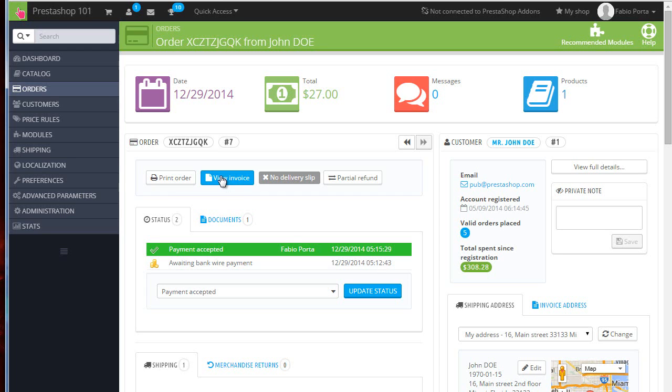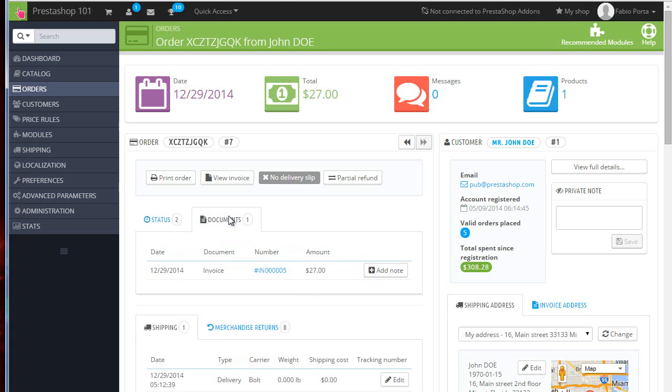That is, view invoice. And we can click on that to see the document that has been associated to this order. We can also click on documents, of course, to see again the order, invoice, or delivery slip in case we have it. And we will see how to bind order statuses to documents in a while. And of course, we can also add a note if we want for the customer.